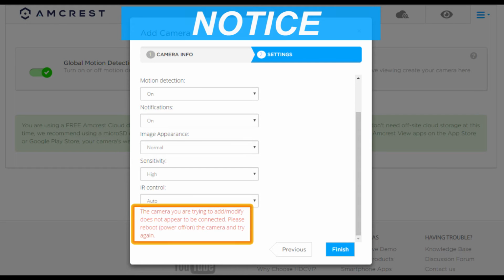Before proceeding, please note that if your device has been connected to a network for more than 2 hours, a hard reset will need to be performed to enable the device to be synced with AmcrestCloud.com. For further details, please see the link in the video description below.